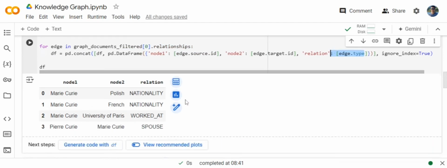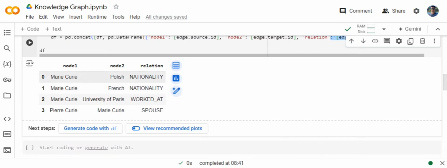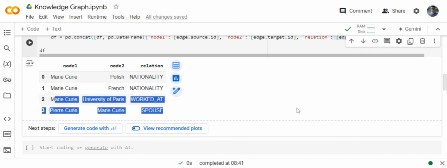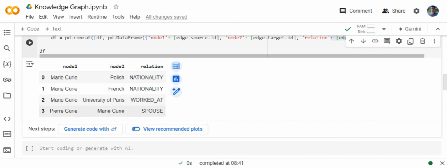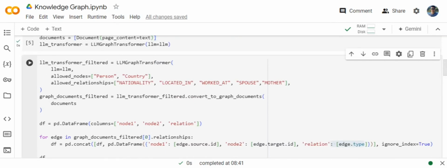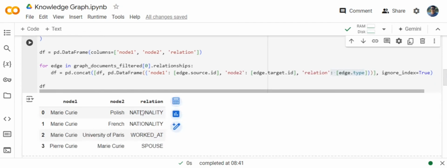What is the relationship? So here you can see that we have extracted this particular data: Marie Curie, Polish, nationality; Marie Curie, French, nationality; Marie Curie, University of Paris, worked at. Now here you can see that it is able to make this structured for you. Pierre Curie, Marie Curie, spouse. Now, if you change the labels here, you can see that the different output that we have got will change.